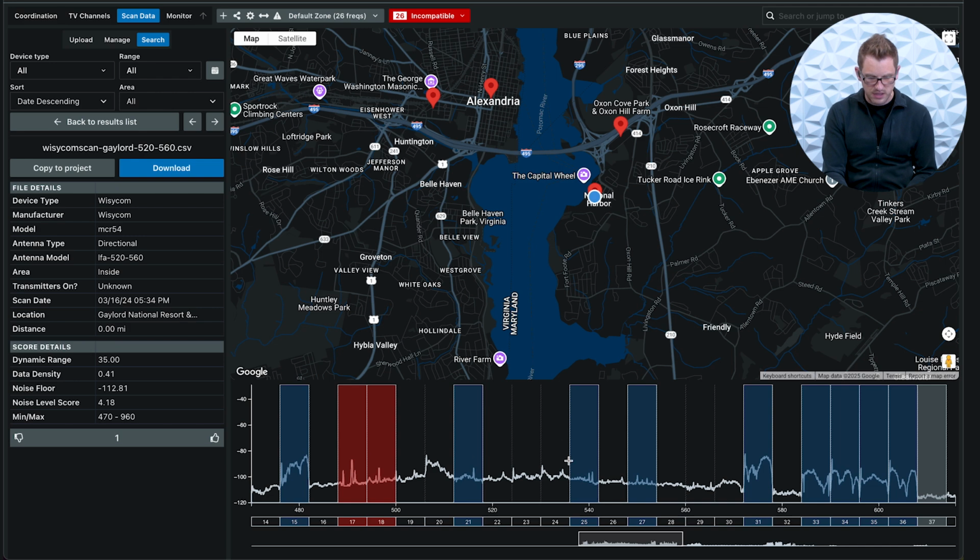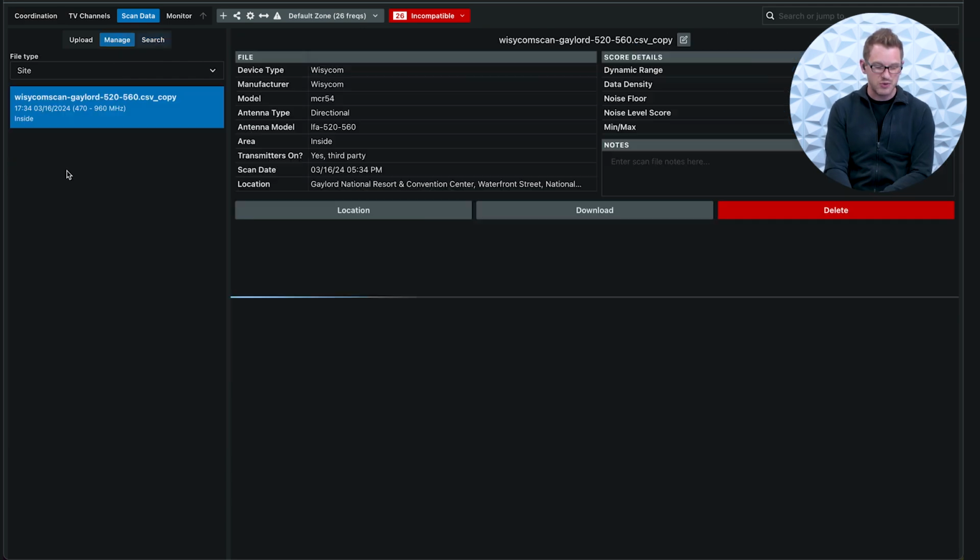So it does look like I'm just going to go ahead and select this one because this does look accurate to the rest of them. And so what I'll do is I'll go ahead and copy this to the project. So once I'm happy with the scan that looks like the rest of them, that does not have any transmitters turned on, I'm going to go ahead and copy this to the project.